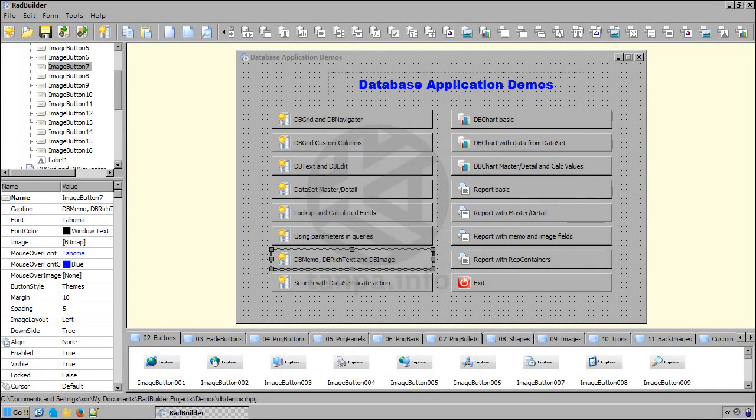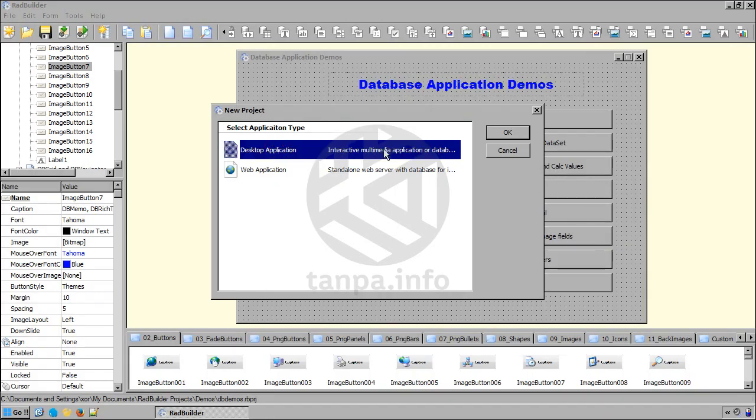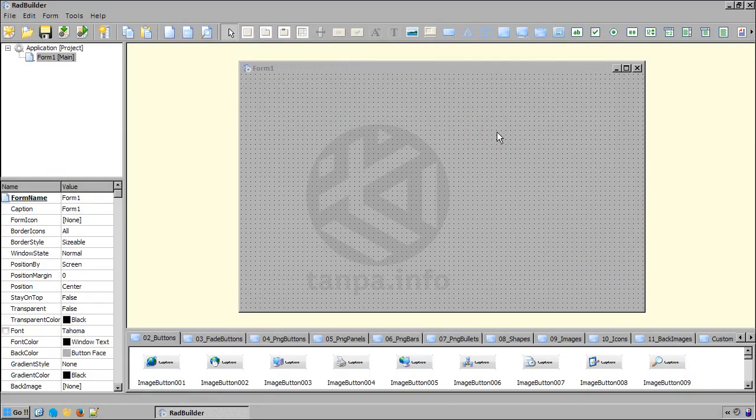Let's try to create the first Hello World application with RAD Builder. Select the sub-menu New Project from the File menu. Then select Desktop Application. From the Object Palette toolbar, select and put a button on the main form.